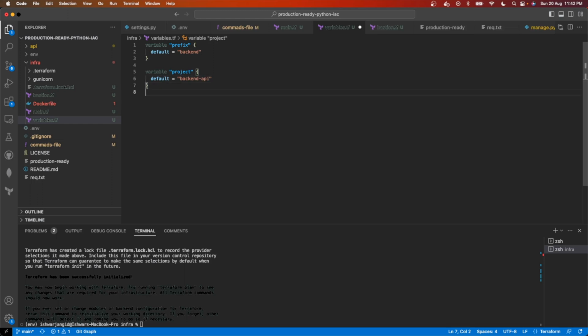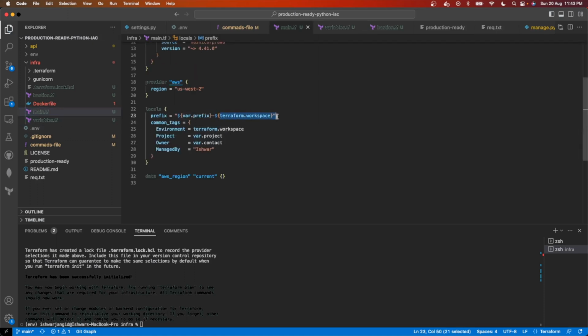APIs, and one other name was contact. So let's create that also, contact. So you can give the default value to your mail ID or something. So let's write mine, that is com. So I'm writing the website contact to me, and let's see if something is missing. So only this Terraform workspace is missing.